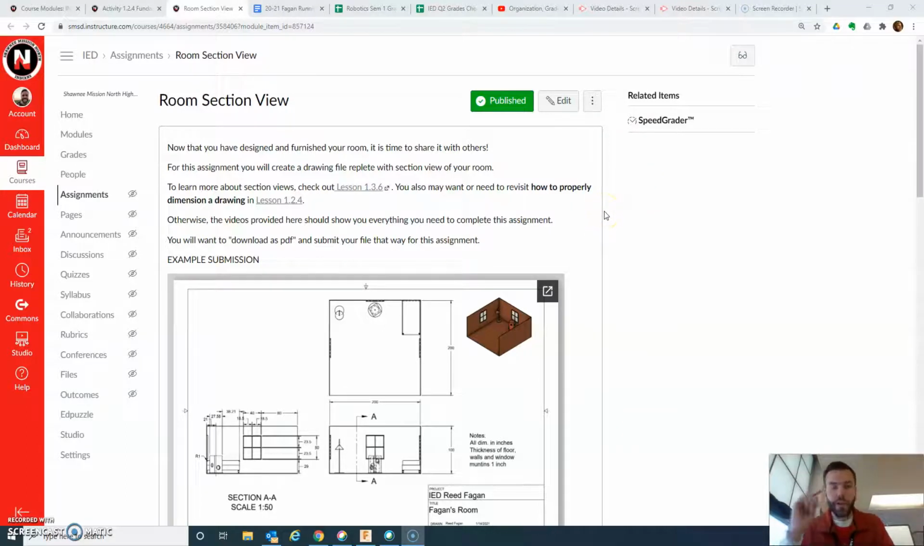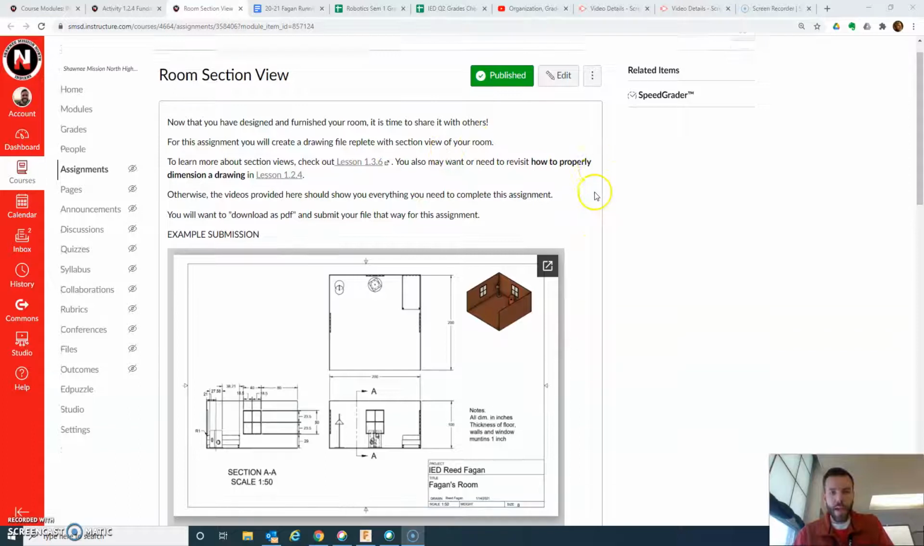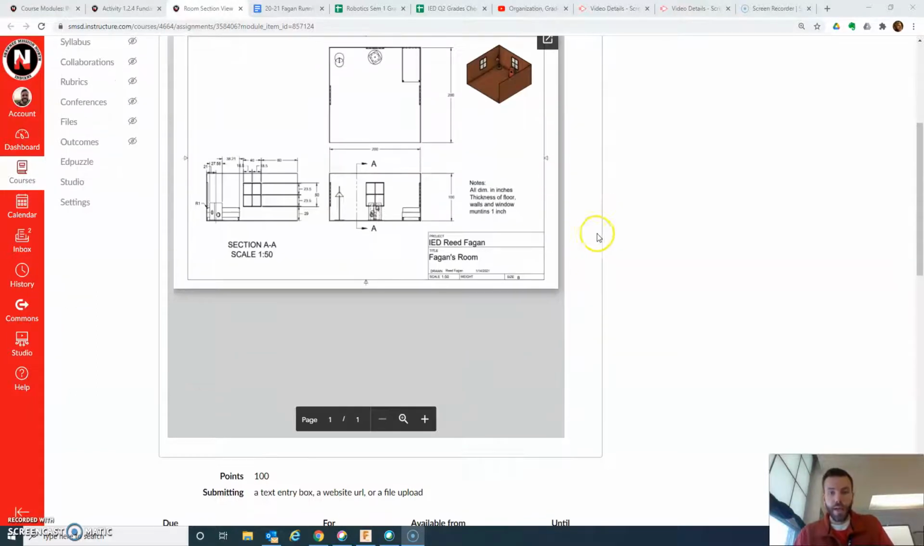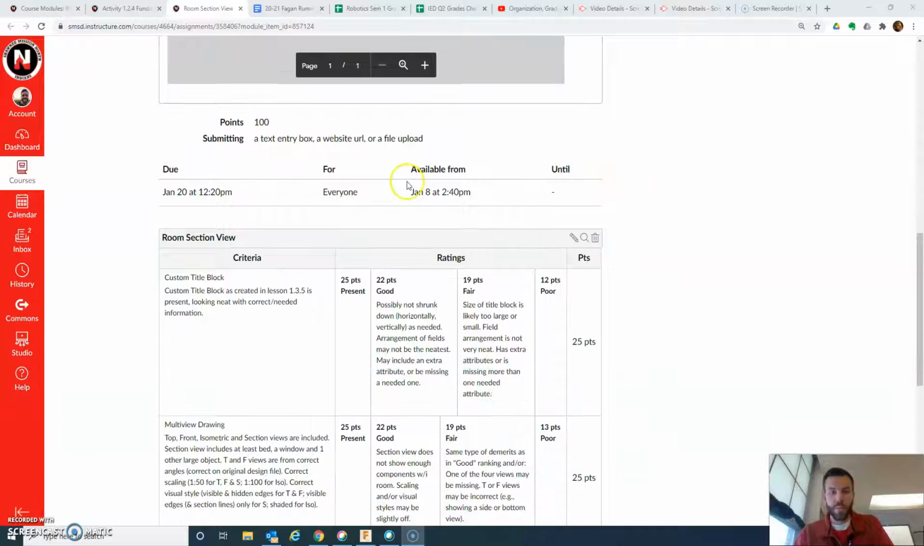So this video will show you a little bit about dimensioning to get your room section view dimensioned the way you need to for this assignment. So here's the assignment, and you can see my drawing file here. This is going to be your end goal, and actually turning this in as a PDF to this assignment. All right, so we'll break it down a little bit more in a sec.